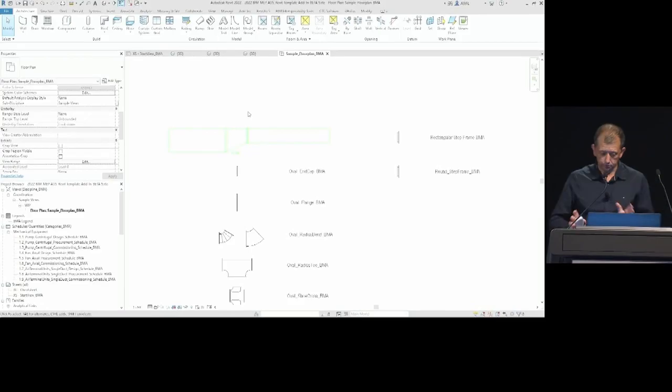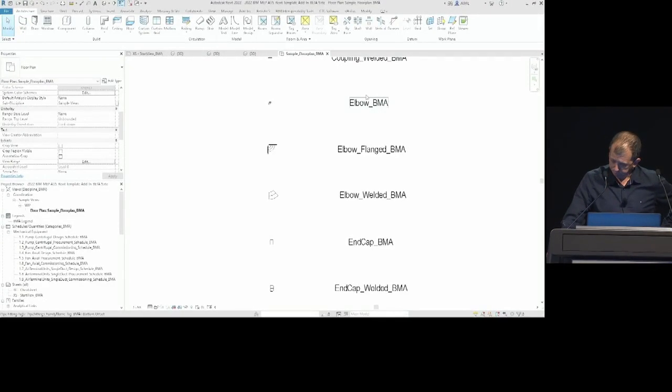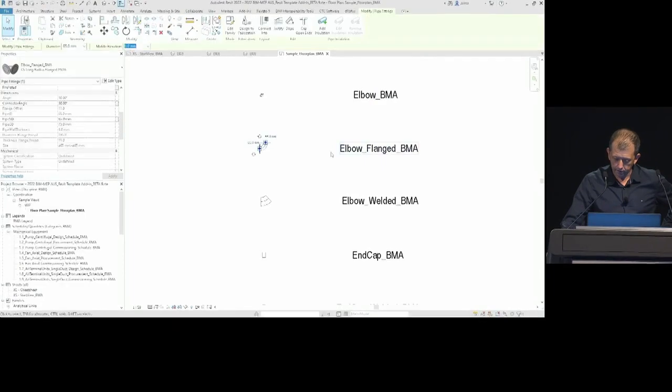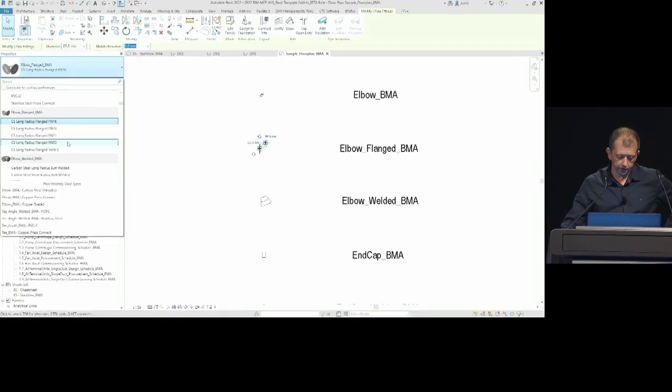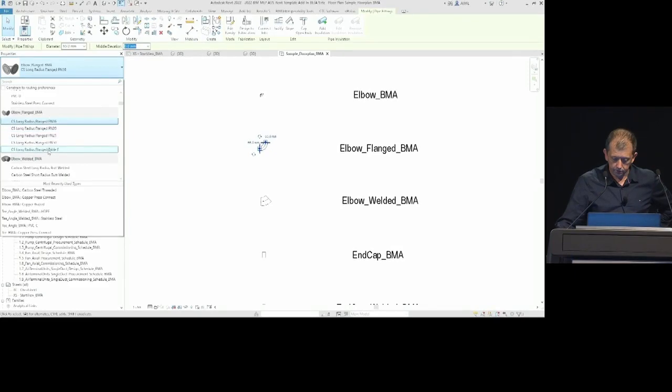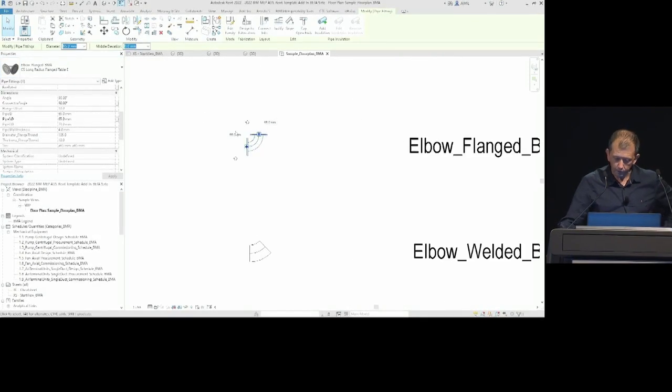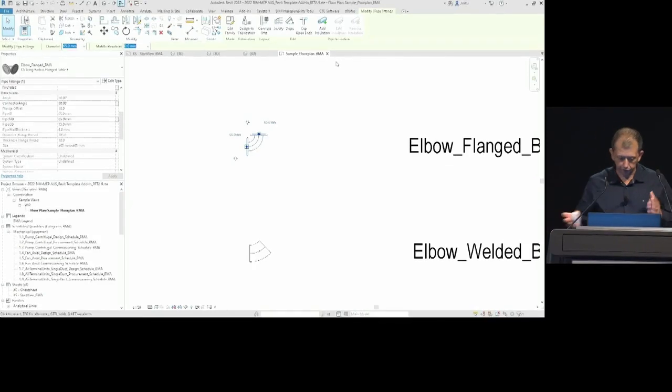So that's one thing. Have a look at the properties. There's a lot you can do with these families. Maybe another one is the elbow families or the pipe fitting families. Here, for example, the elbow flanged. We have different types in here with different flange standards or flange types that you can just change. So not five different families for every flange type. It's all just a type in one family.